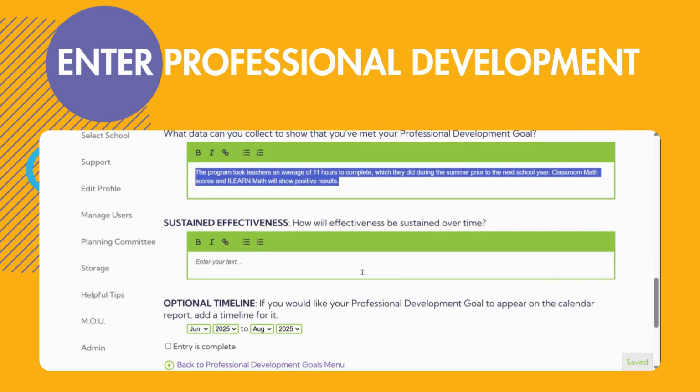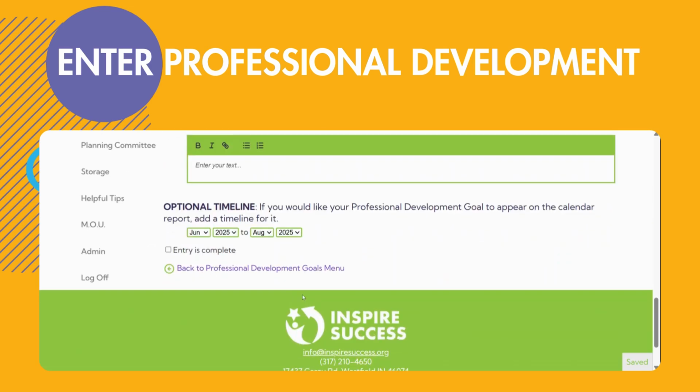Then we'd scroll down and we complete the sustained effectiveness. So how will effectiveness be sustained over time? And then below that, you can see that you can also add a timeline so that your professional development is included in the calendar report. So this calendar will be a very useful tool, which we're going to explain and review in the next video.